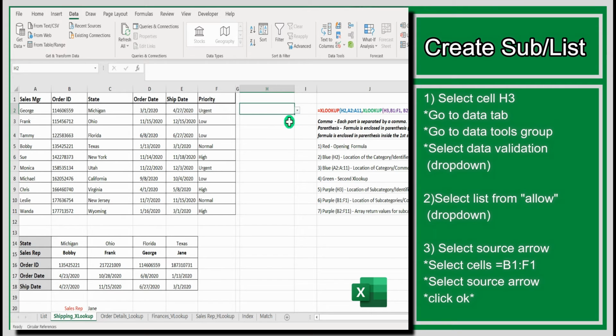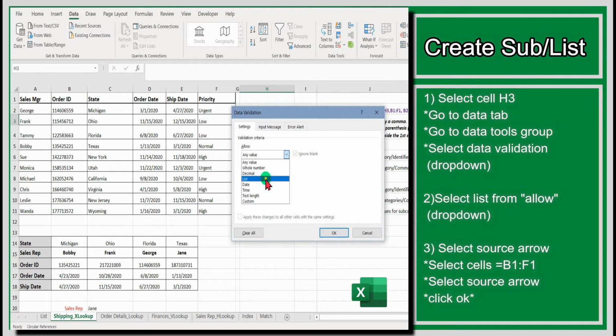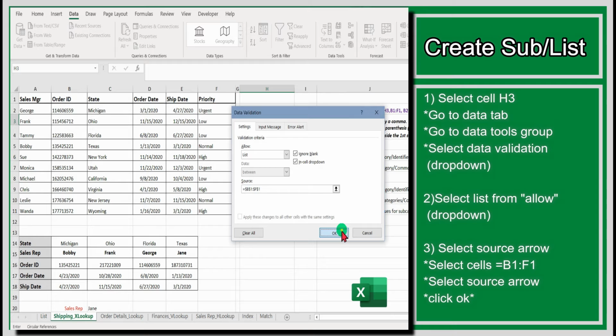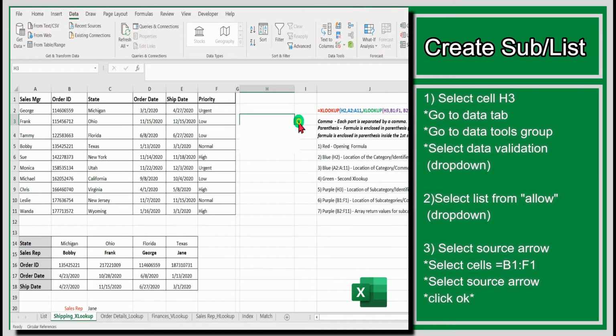Next, we're going to set up the heading for our subcategories. Okay, so let's go ahead to H3. Let's go ahead and select Data Validation again. Let's select List. Let's select the arrow. This time we're going to select B1 through F1. Let's click the arrow again and then go ahead and say OK. Okay, so now that our lists are set up, let's go ahead and work on our formula.